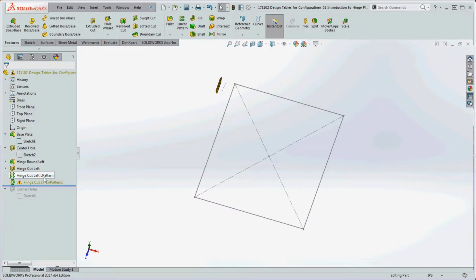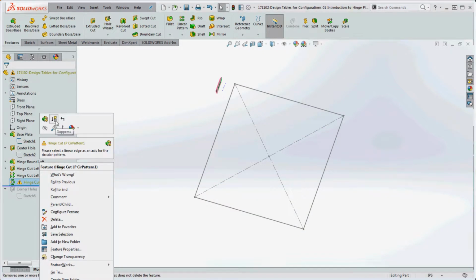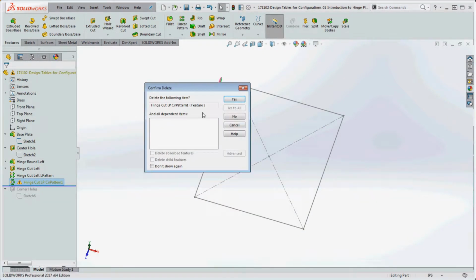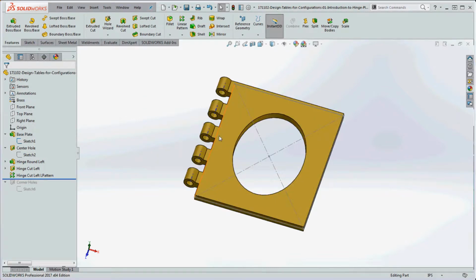So what we're going to do is take that circular feature pattern and go ahead and delete it. What we want to do is maybe mirror these items over here on the right hand side.